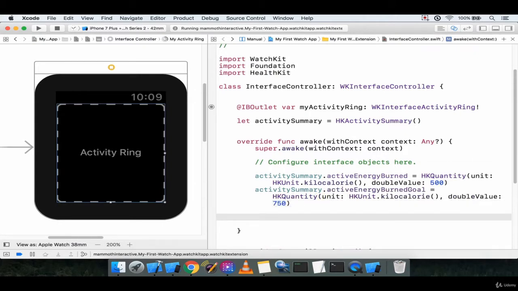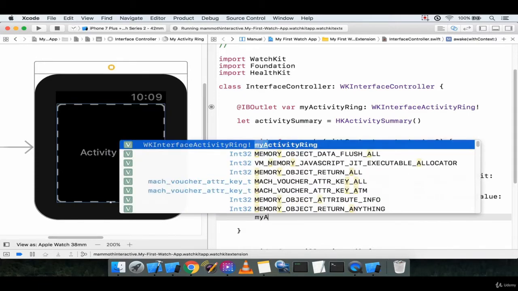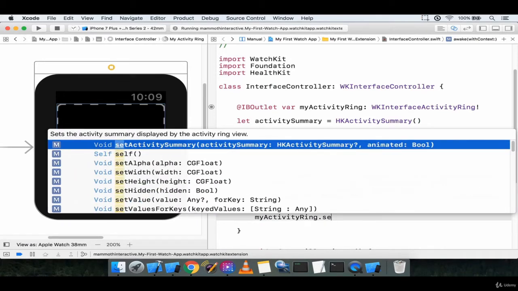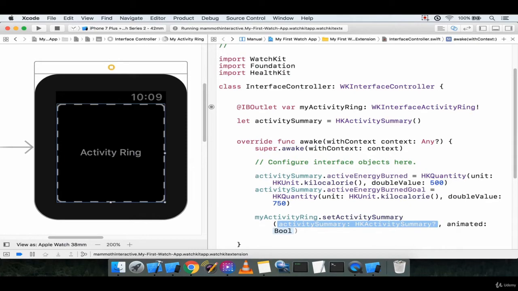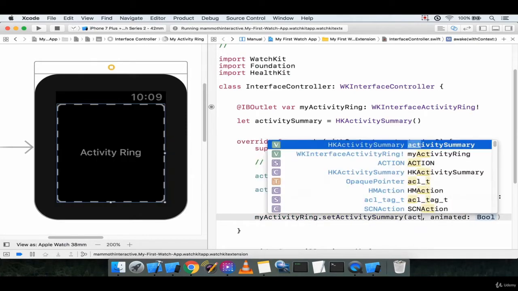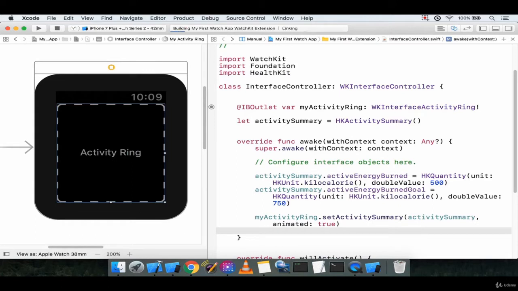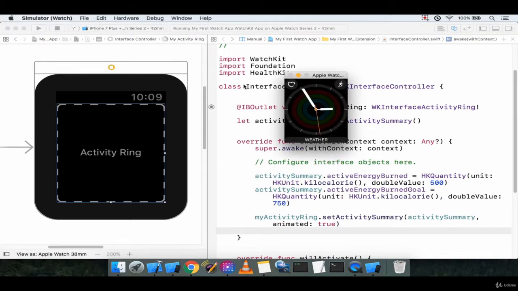Okay, so we set up that activity summary object. Now we need to pass that object to activity ring to use. So we can say my activity ring dot set activity summary, and it takes the activity summary that we created. Animate it, yeah, sure, why not? We'll animate it. Okay, let's launch that in the simulator. And we should see one of the rings being filled out most of the way. The other rings should not really be doing anything. Let's verify though. Let's launch it up and see what it does.